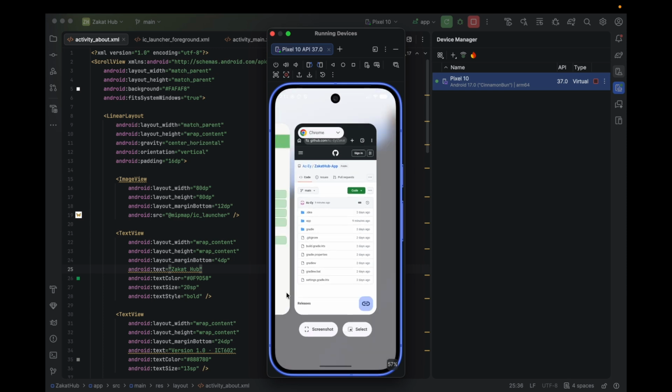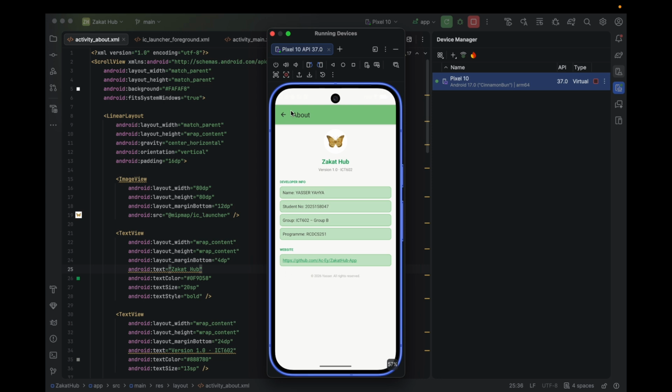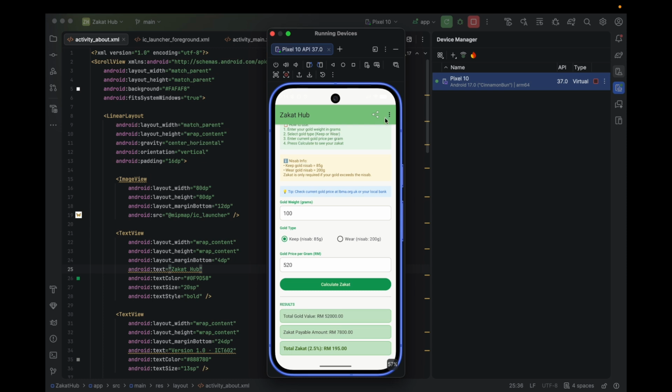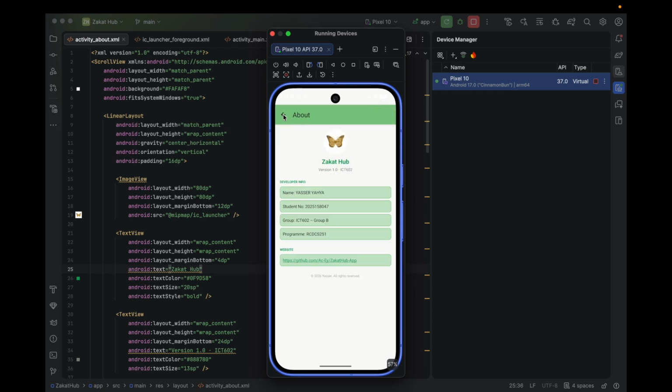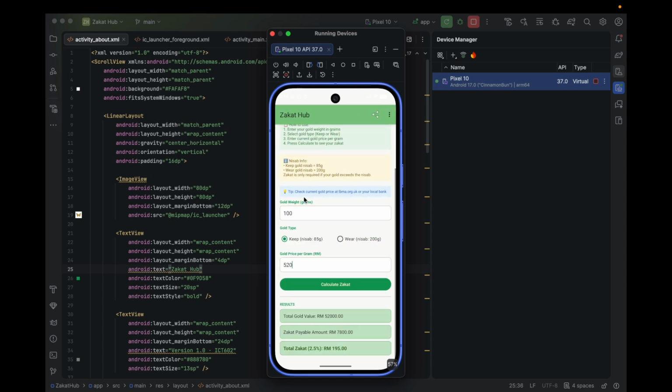So we can go back to the about page. I can also go back to the main screen using the back arrow at the top left. So let me demonstrate again. See? Arrow. Finally, let me demonstrate the good design practices in my application.